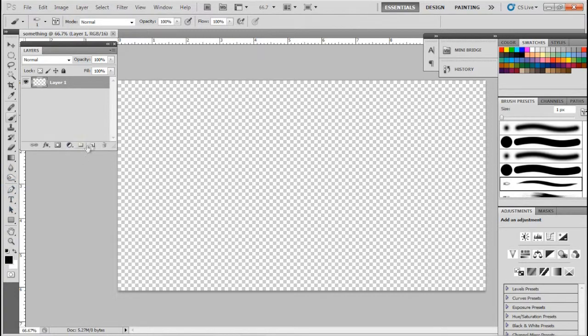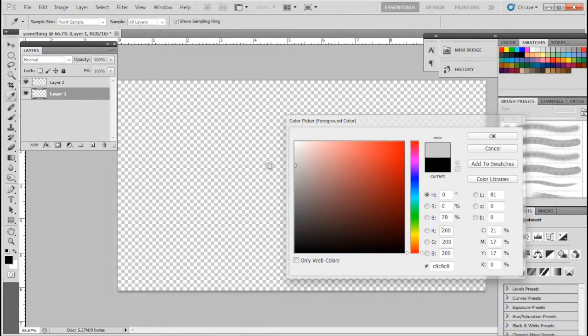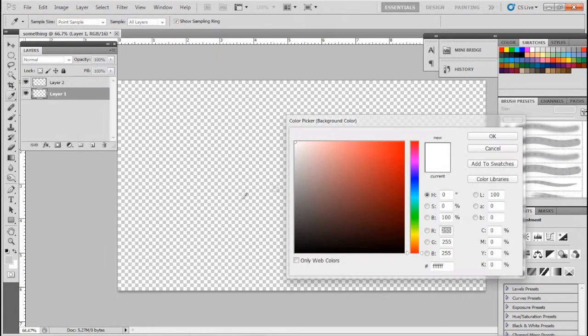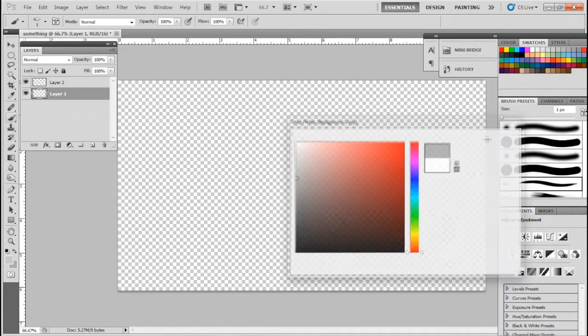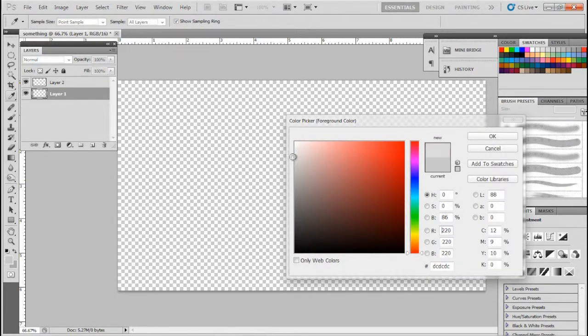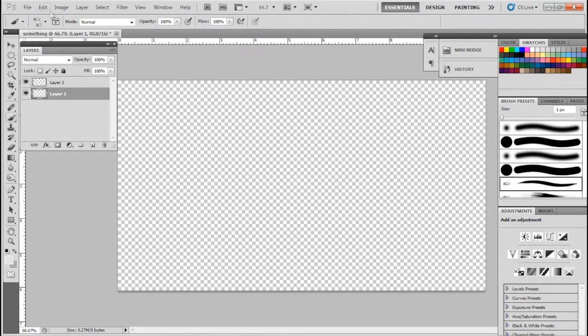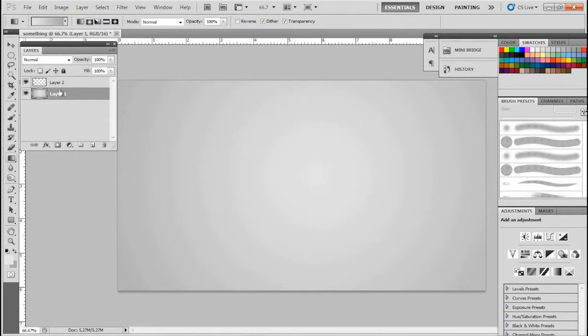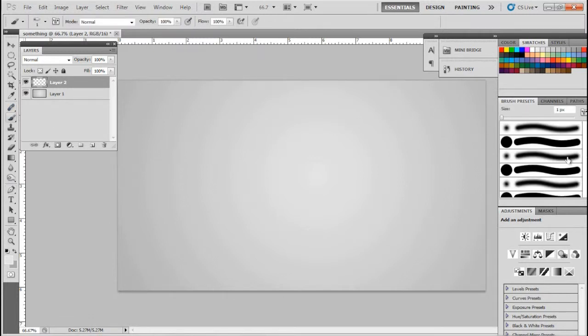If you want, you can make a background. I'm just going to do light grey to a little bit darker, like that, and maybe a bit lighter so it's more whitish. Sorry. Now, just nice gradient. Okay, now we need to go.